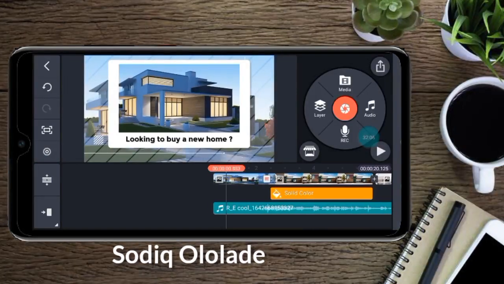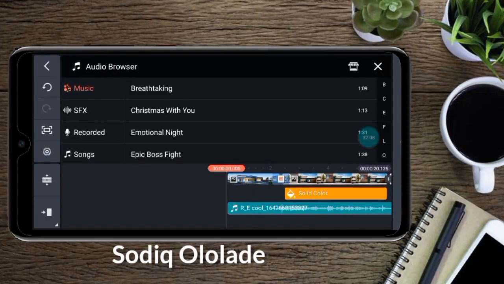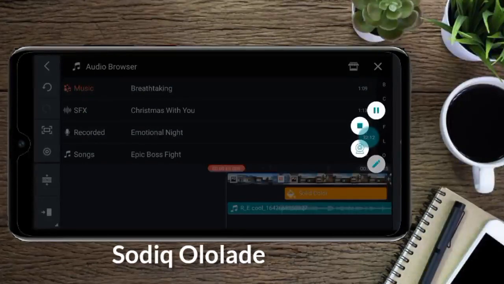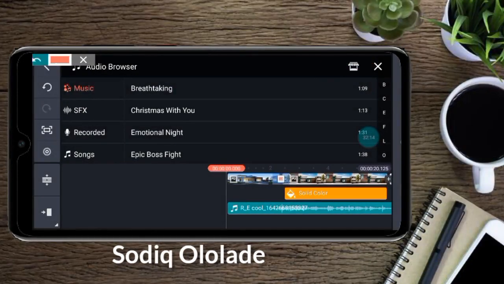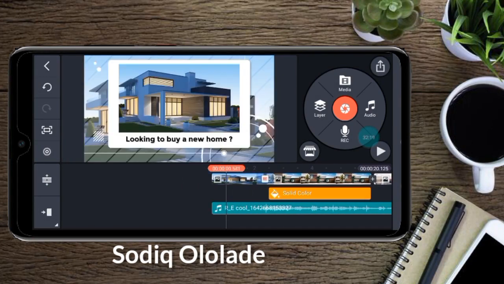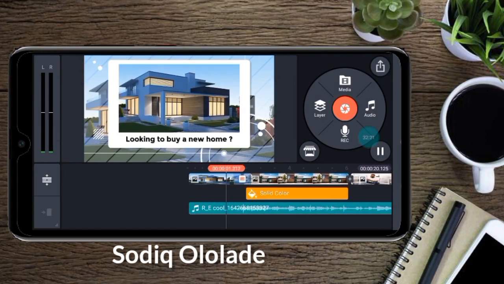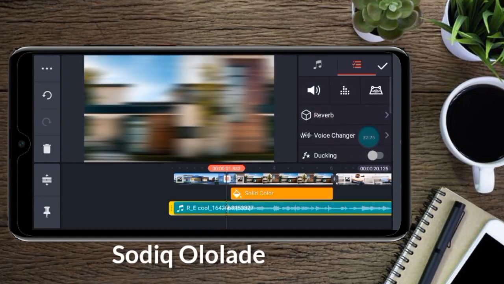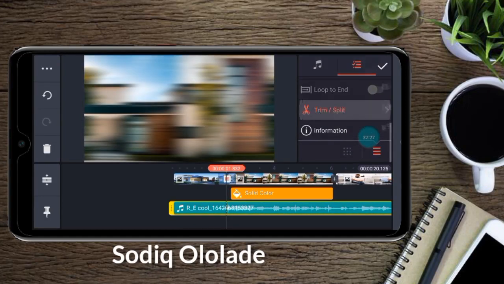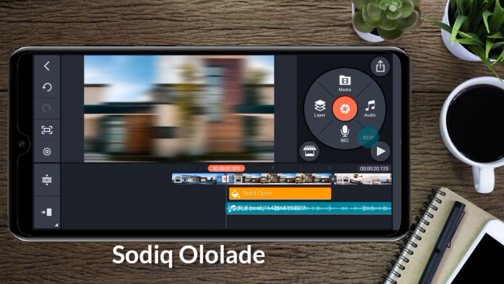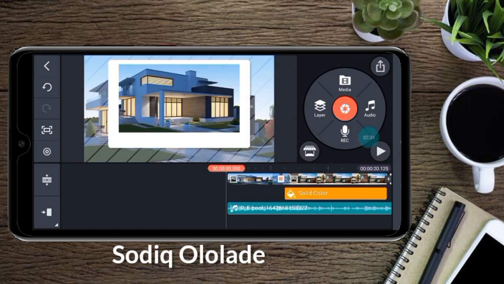So here it is. As you can see, click on here, go to music here. These are music KineMaster has made available for you, and you can download more from here. So let me just edit this. As you can see, this music doesn't begin well. I don't like the beginning, so I can click on that music I imported, then I will trim to the left so that it can be easier for me. Then I will just drag this here.